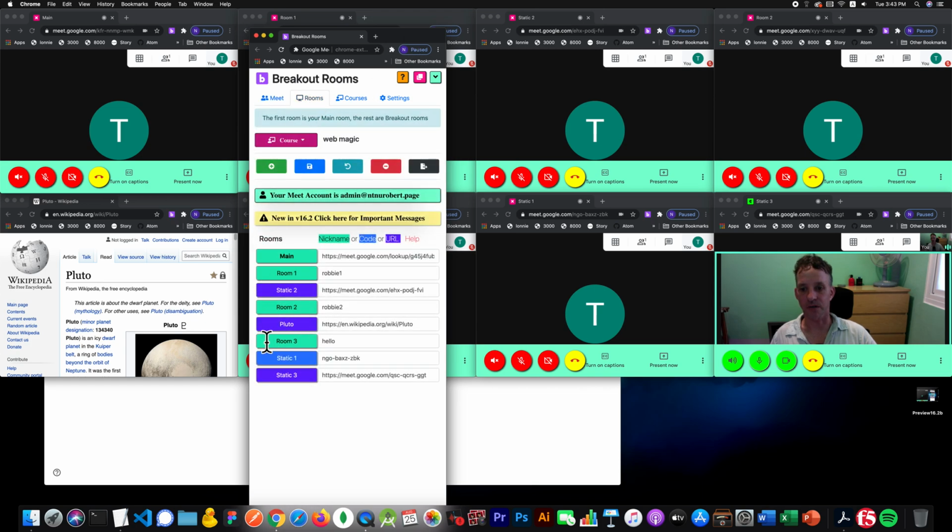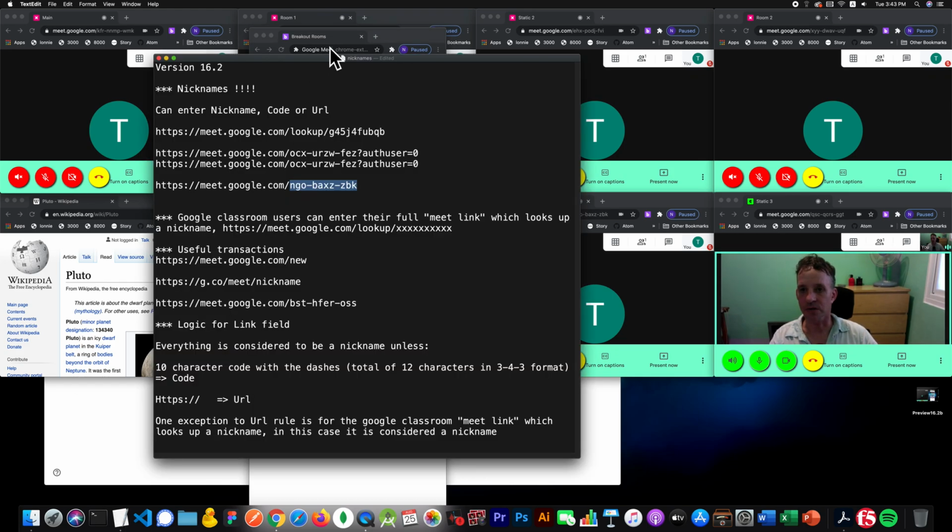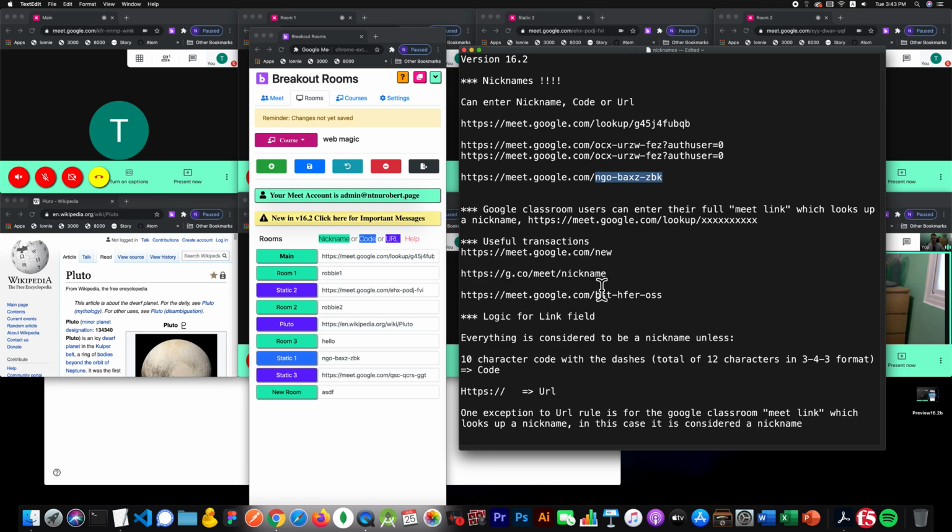One last thing I want to show you is that as you enter code, as you enter your data here on the right-hand side, let me just create a new room. I'll just say this is a new room. So as you enter things, it immediately assumes that you're entering a nickname. So let me tell you what the logic is for that. So here's the logic for that.